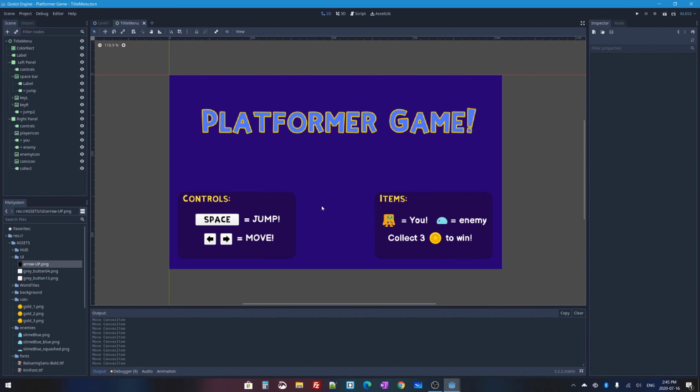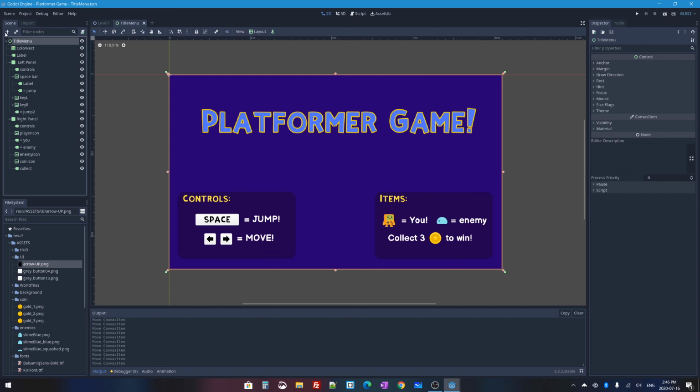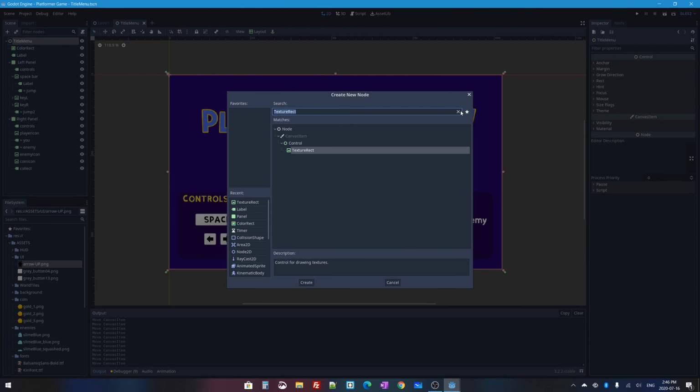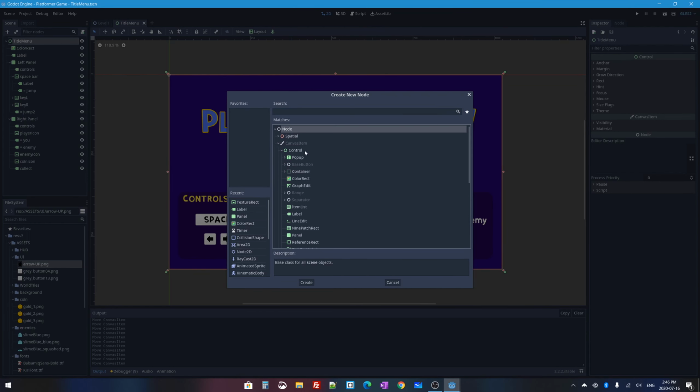What we are missing though is a play button. So in order to add a button in Godot, we're going to select our title menu, our root node, and I'm going to press plus, and in that control UI category, there is a category called base button.